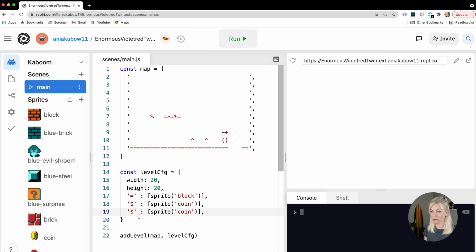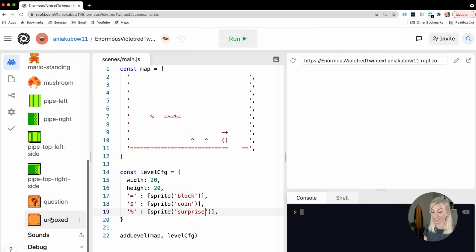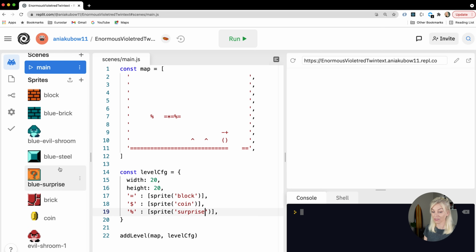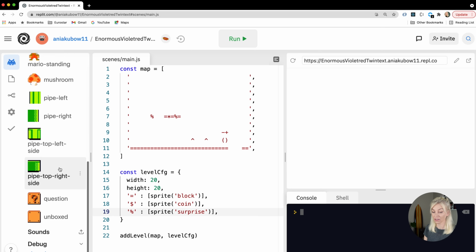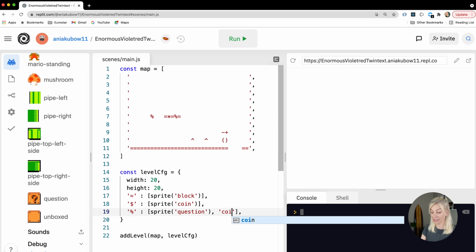We also want to have a surprise. So I'm going to use the sprite of surprise. So here we have the surprise. Do we have the surprise? The question is the surprise. So that is what we have. I should probably even call this question and not surprise. So question, just like so. And I'm going to say that anything with this sign specifically is going to be a coin surprise.